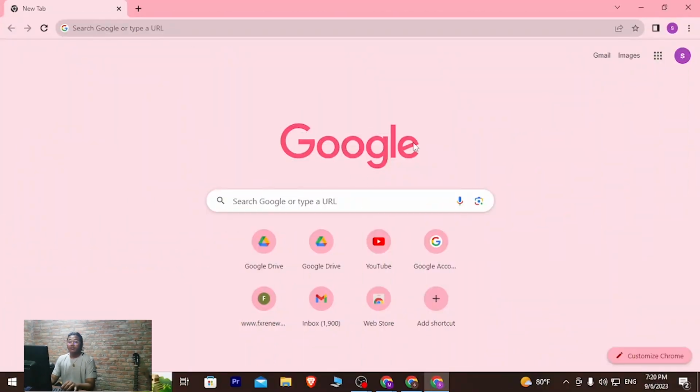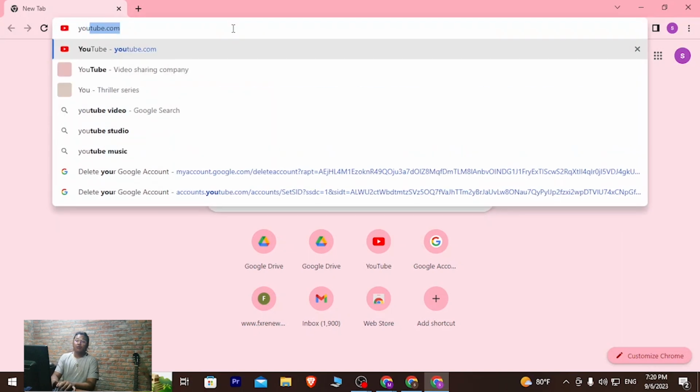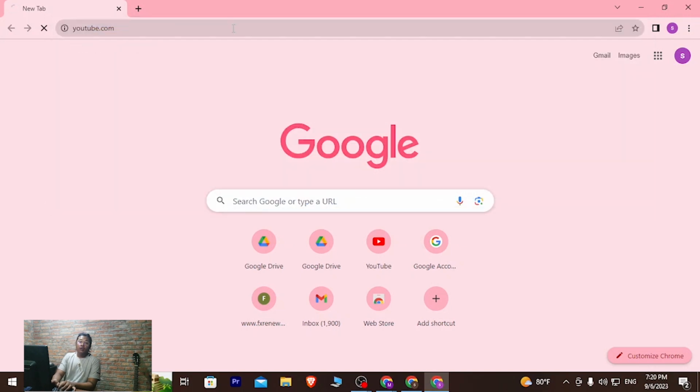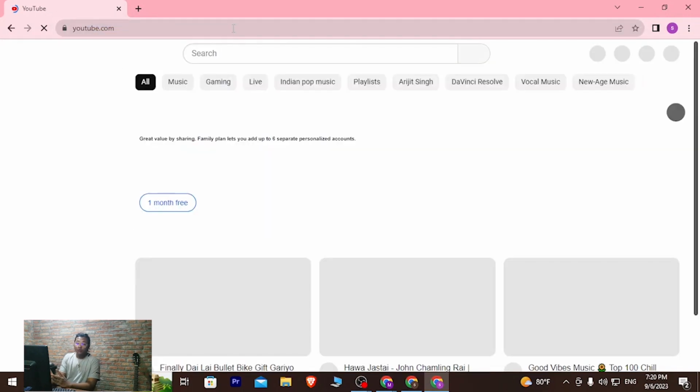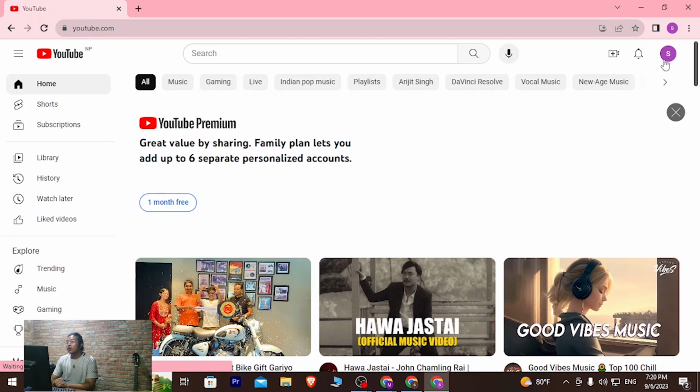Now to sign out of your YouTube account, first open up your preferred browser where you use YouTube most, and after that, in order to be able to log out of the YouTube account, please click on the search bar over here and type in the address youtube.com and hit enter in order to proceed to youtube.com and see which of our accounts is logged in.